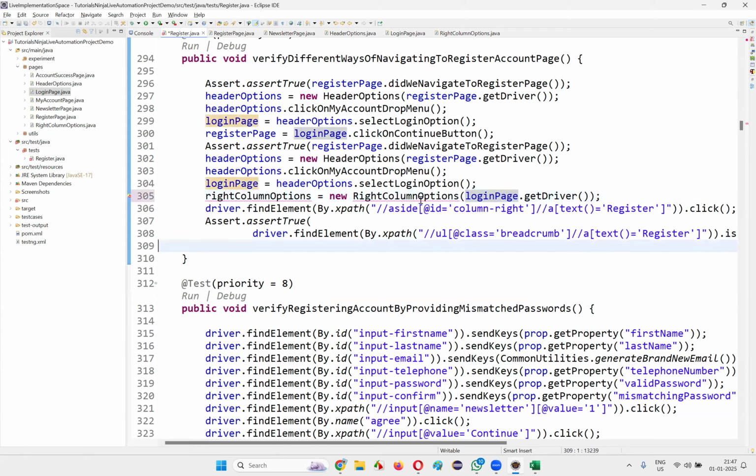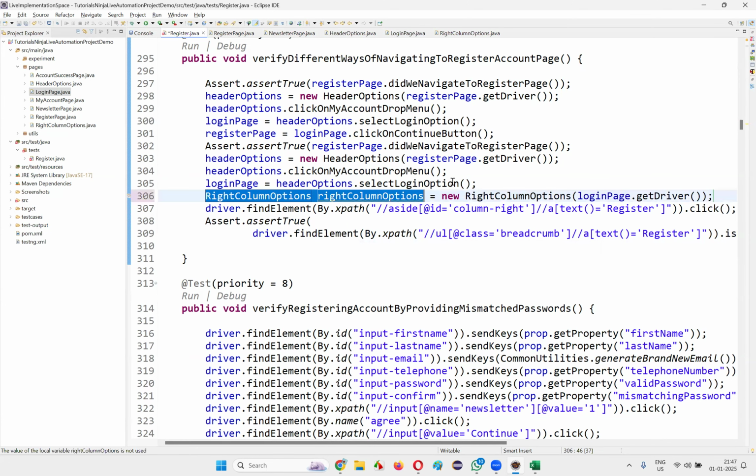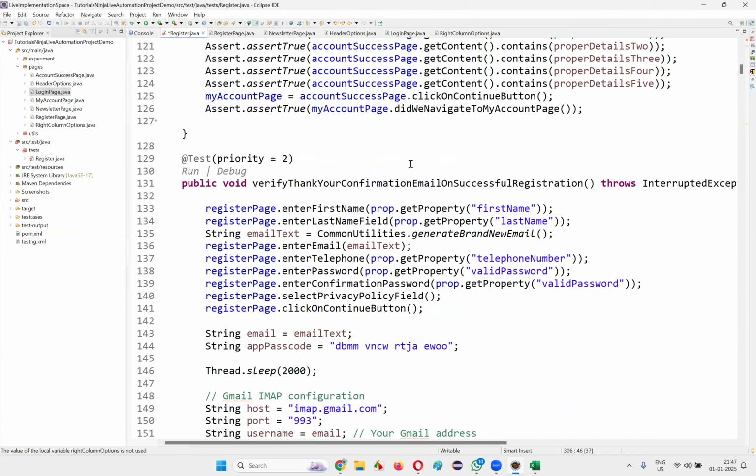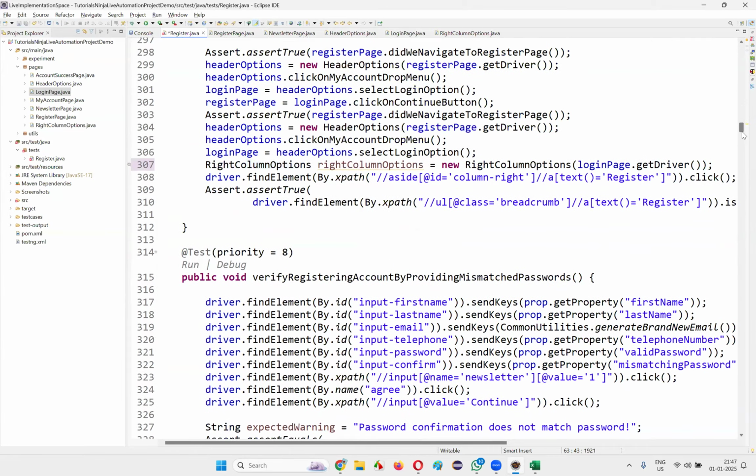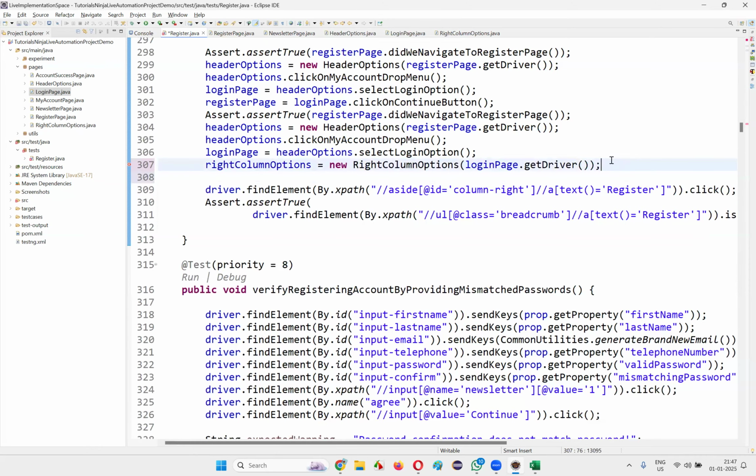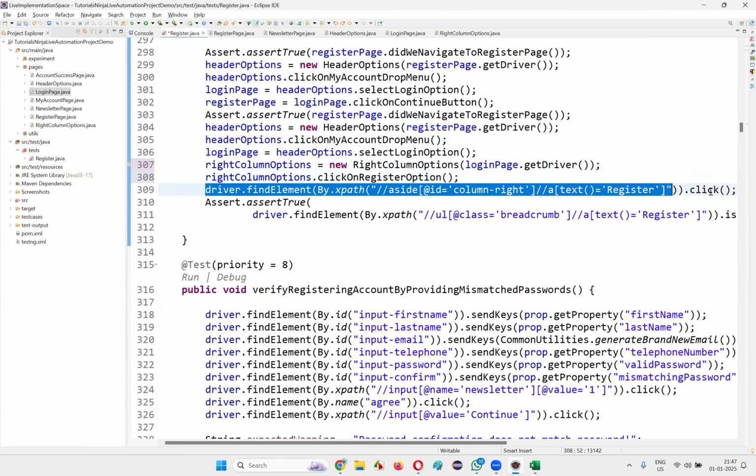Here import this RightColumnOptions from the pages package, and declare it. Once declared, take it to the global level, put a semicolon, and come down again. Here remove the double declaration. On the right column options, I need to click on the register option, so I'll say rightColumnOptions dot click on register option. Put a semicolon, this line is gone.